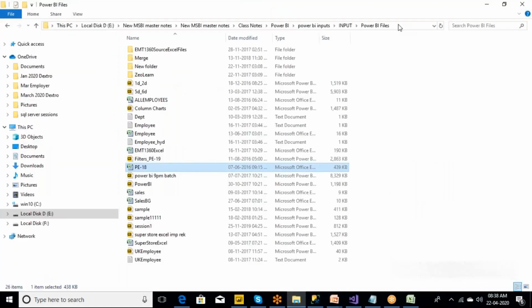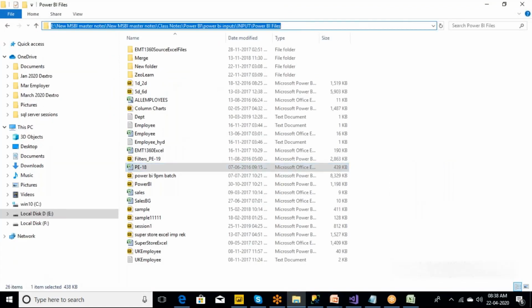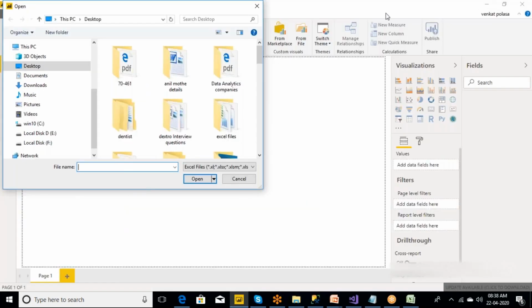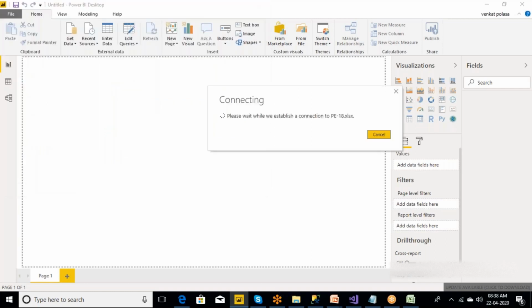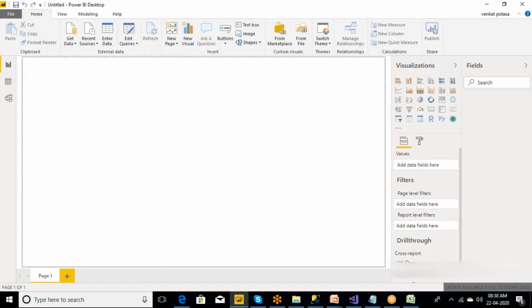So let me take the Excel sheet path. This is the Excel sheet path. Copy this path and paste it here and click on enter. Now you can see the file. Let me extract this file first. So it is connecting with the Excel sheet.